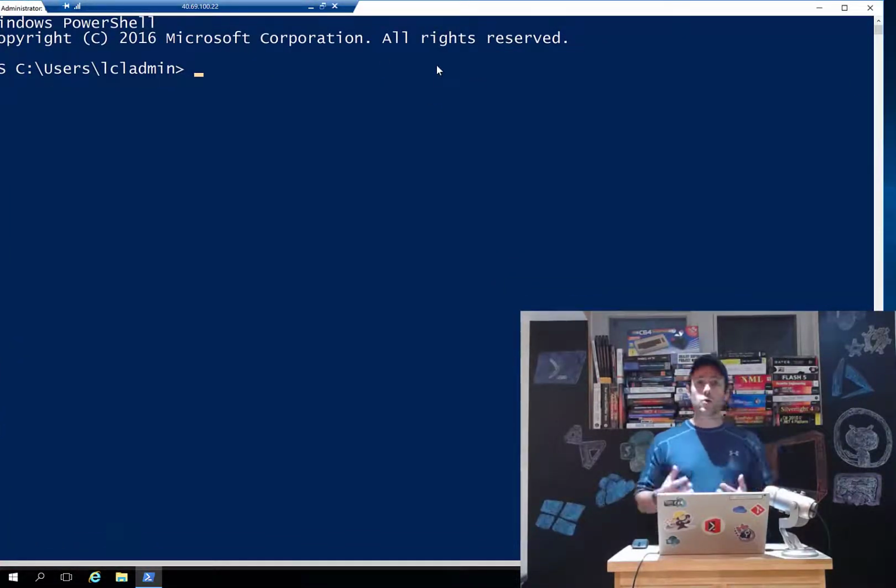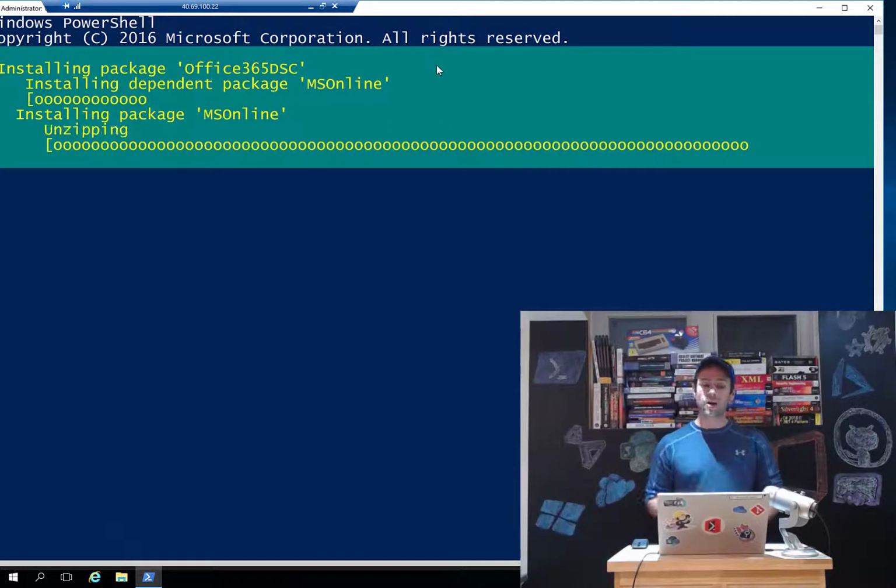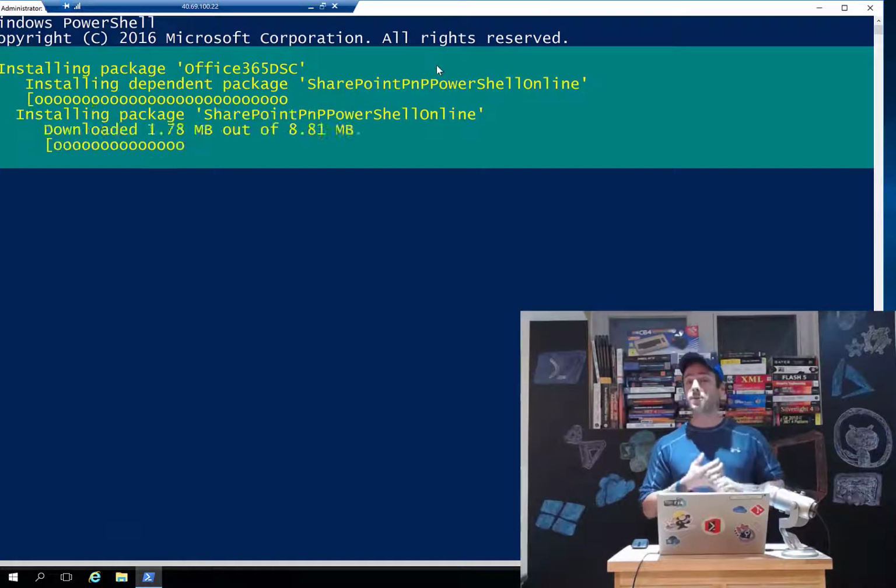Now, because the module is in the PowerShell gallery, that means that from any machine that has internet connectivity, you can simply run the Install-Module cmdlet and go Office365DSC. And I'm just going to do a -Force so that it doesn't prompt me to validate that. What it's doing in the background is pinging the gallery, getting the latest version of the module, and you'll see it being installed. It's going to go and download also all the dependencies.